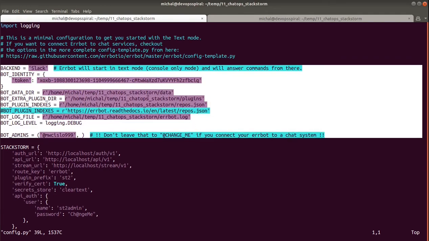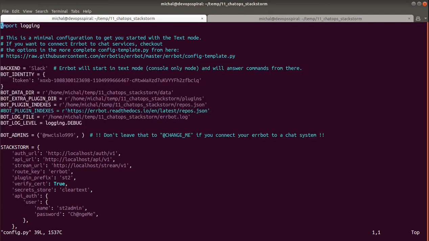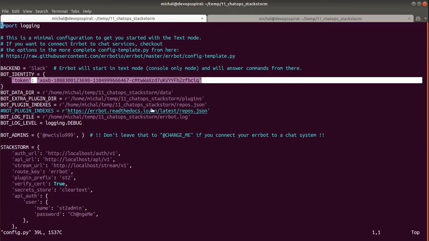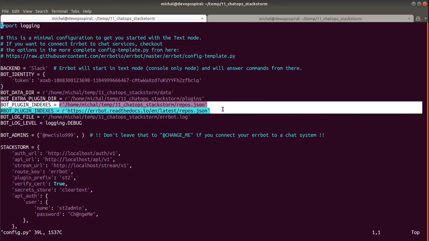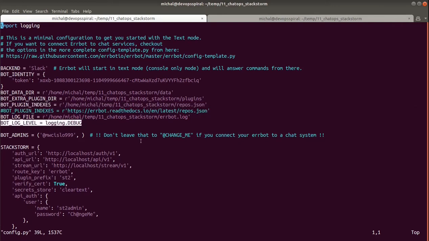So I'm using the token for Slack, also defining the paths for the data and other persistent data. Here I'm also defining the plugin indexes. I somehow couldn't make it work with the default value, which is pointing to this HTTPS URL. So I just copied the content into a file and placed it in the Errbot directory. Then I'm also setting the logging level to debug to see all the details of what's going on.